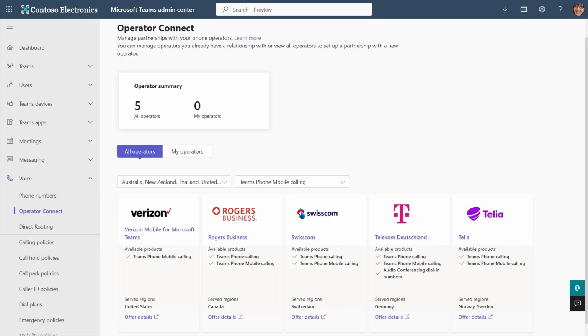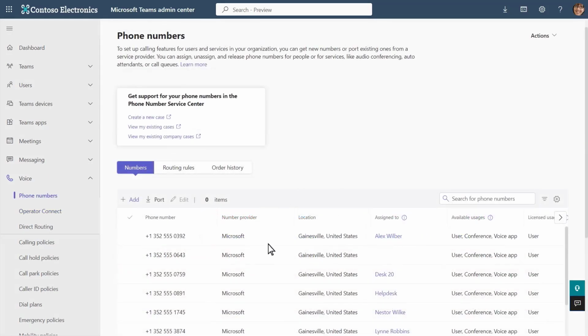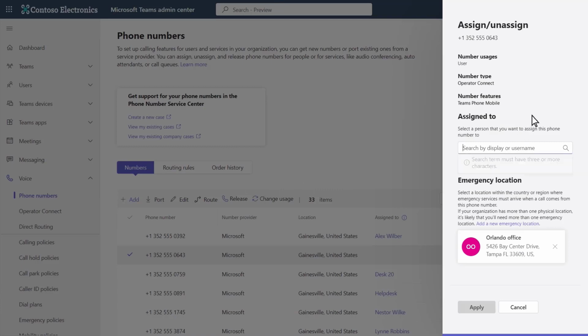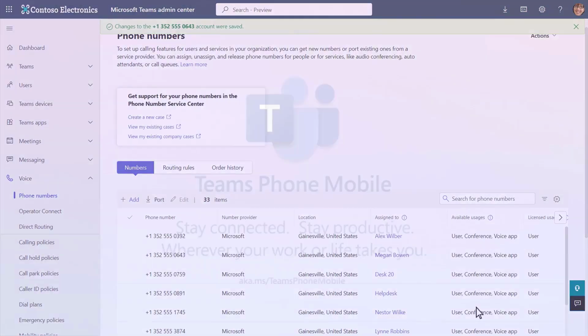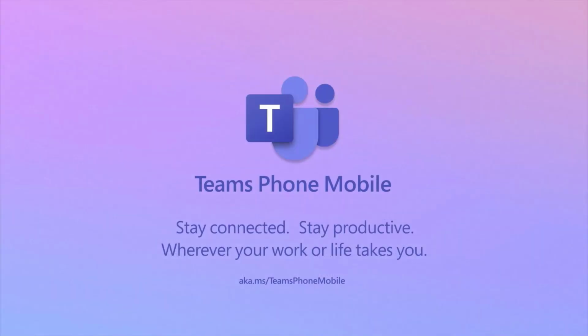Unique integration with operators ensures enterprise-grade reliability and call quality. Teams Phone Mobile is easy to set up and manage from the Teams Admin Center. Administrators can provision and assign phone numbers or update policies from one centralized place. Learn more about how you can empower your mobile-first workforce with Teams Phone Mobile.